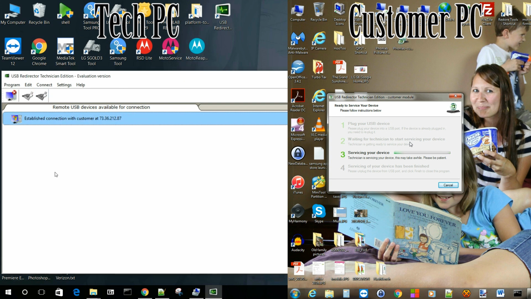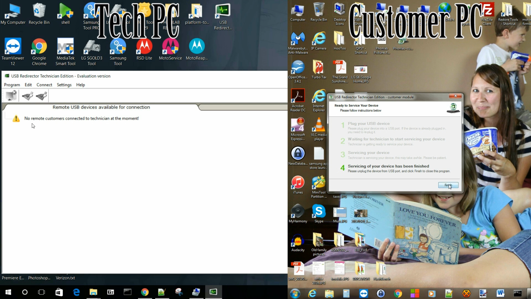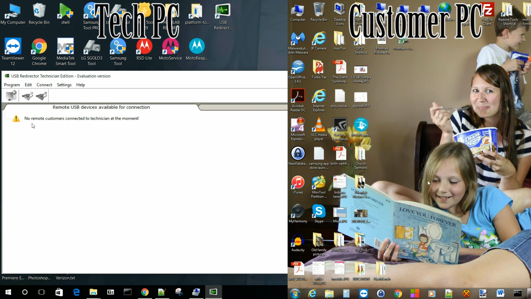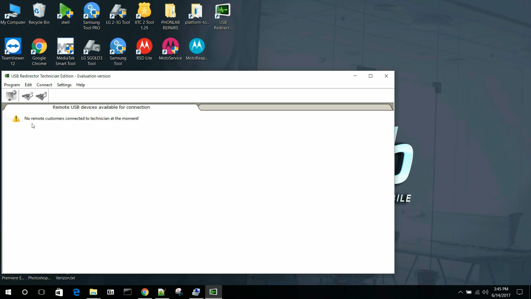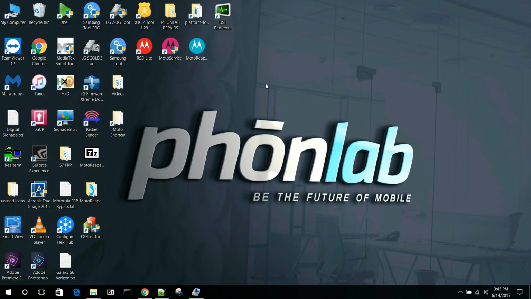Now when you're all done, you would hit disconnect, and then the last thing you do is highlight this connection here when you're done with the customer's phone, and hit Remove USB Server. You can see over here on the customer's computer that the services are completed, and you click Finish. And there you go. So guys, that is the basic process of how you get a remote session set up with USB Redirector. You can close the server out when you're done, and that is it.